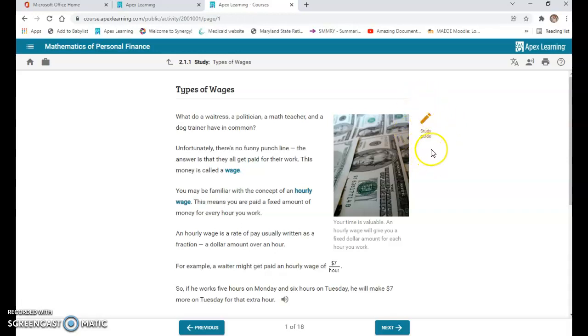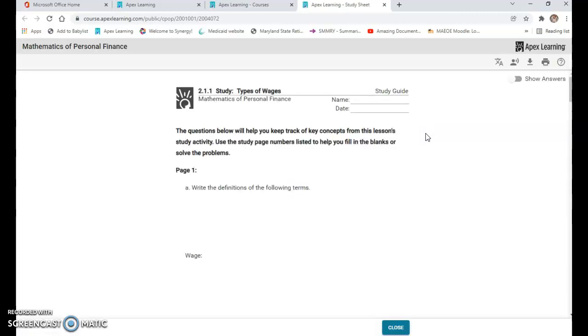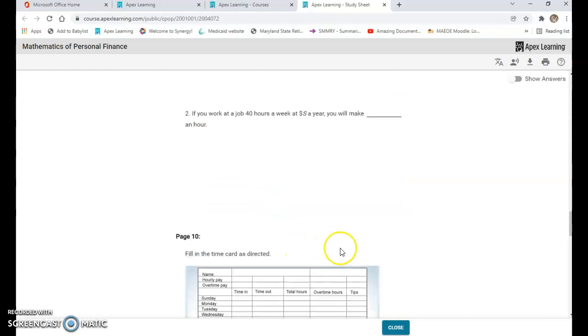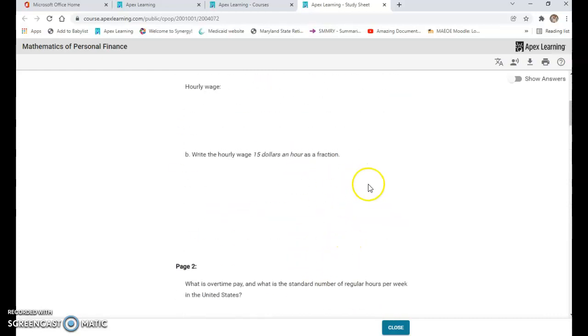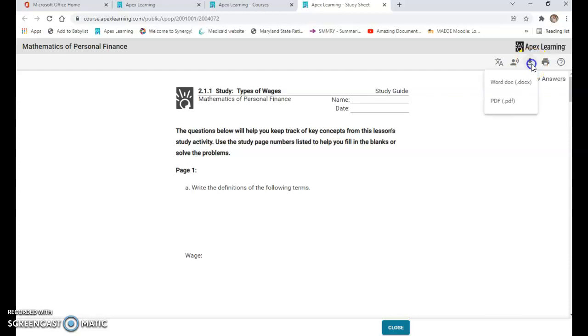Here is where you're going to see the section where you need to download the study guide. Practices and explores will appear in each of the modules in the same location. It may not be a pencil, it may be a bullseye, it may be some other visual, but either way, it will be labeled. So I click it. Another window pops up and you can see here is my study guide. Now I can't fill this in as it is. So I'm going to go up to where I see the arrow facing down. When I click it, it gives me two different options, Word and PDF.